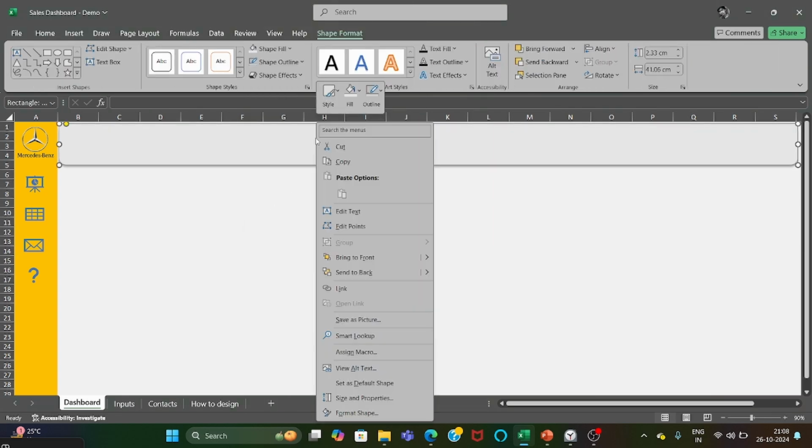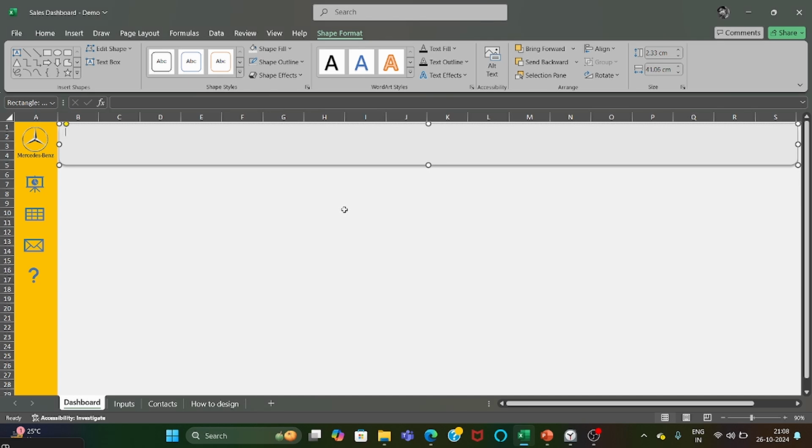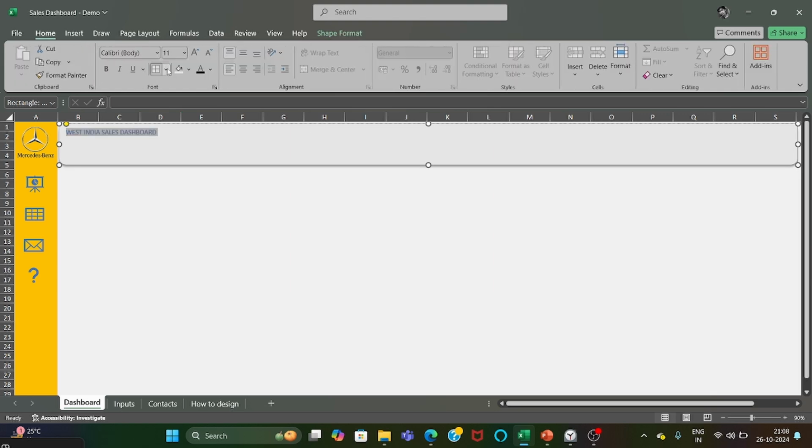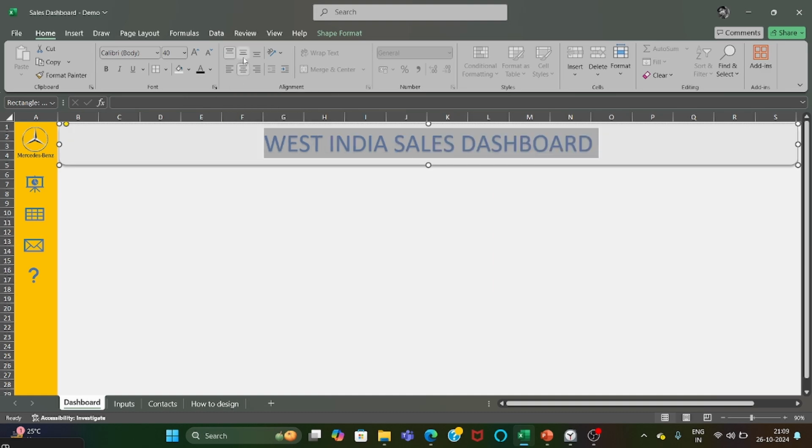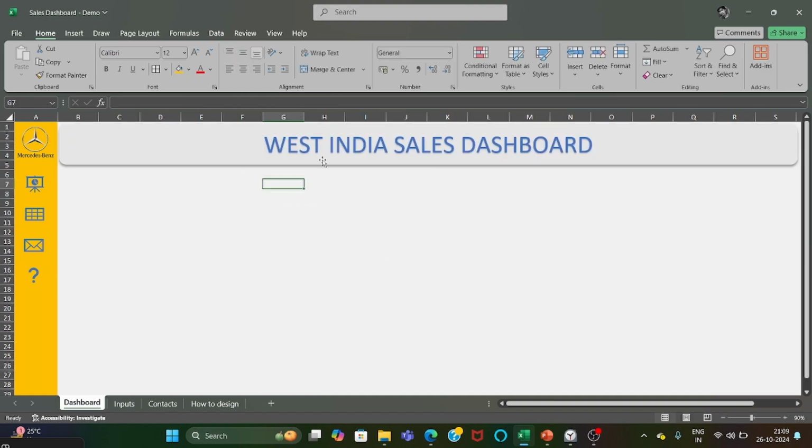Now we'll start giving the text to this box already. So we'll call this box West India Sales Dashboard. We'll select the whole text and give size to it, middle align it to make sure that it has the right visibility.